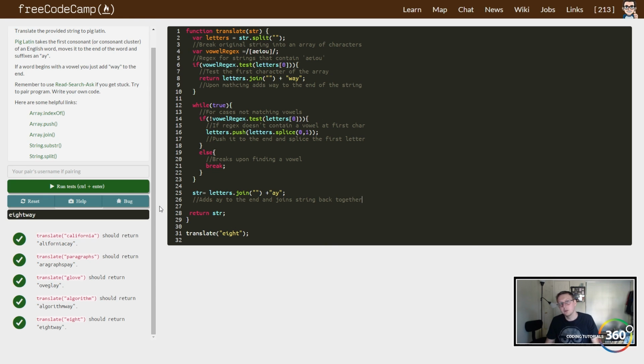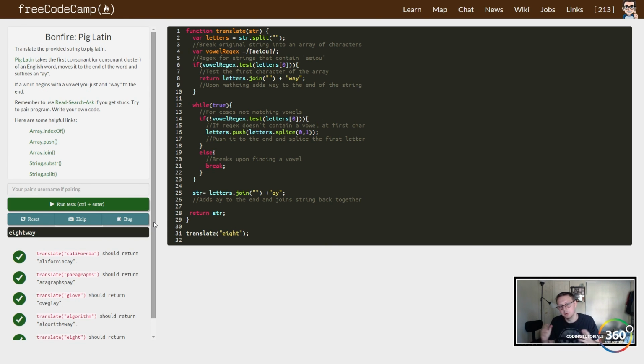Cool. So that was Bonfire Pig Latin, the intermediate algorithm section.